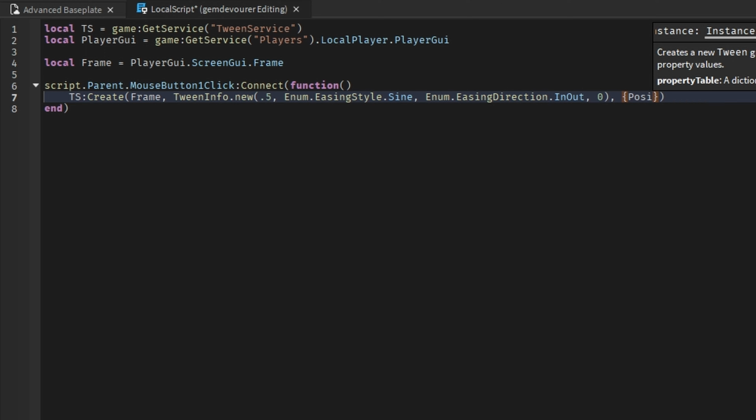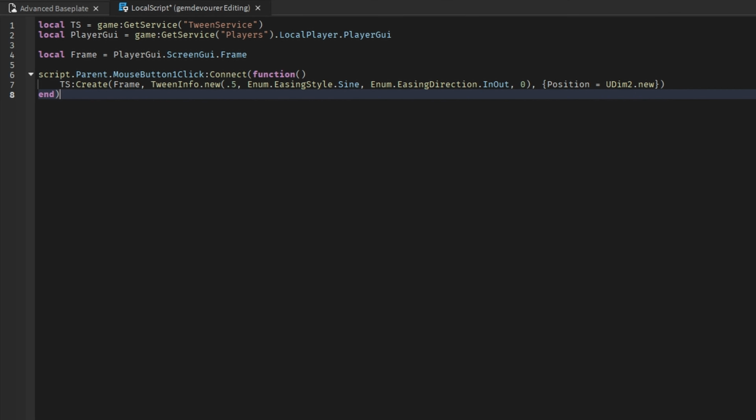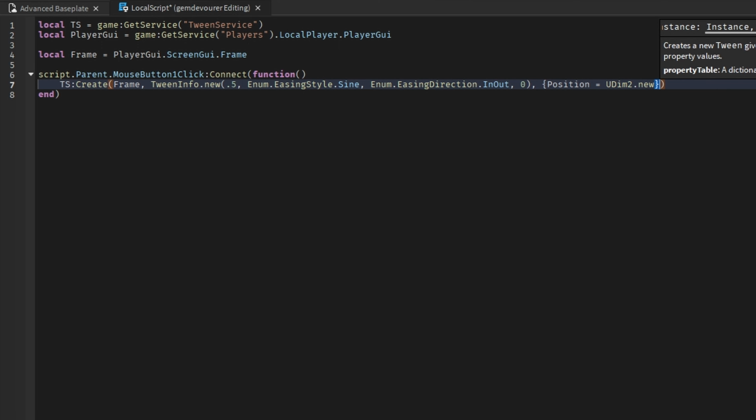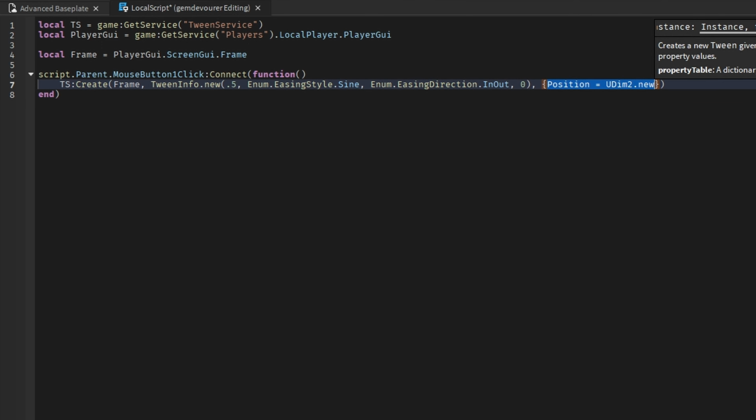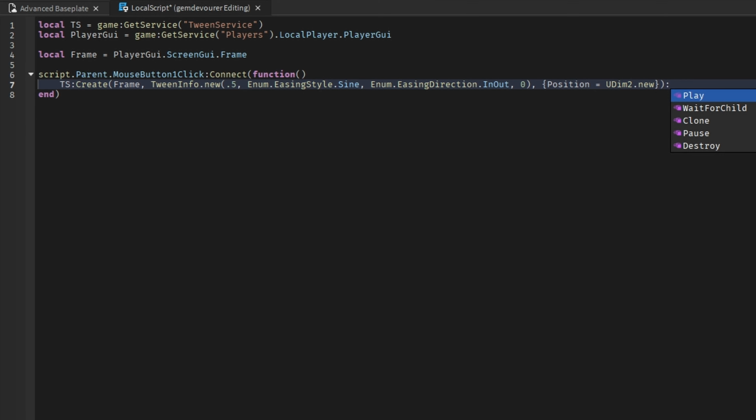So if we're using position, we're going to put position like that equals, and then, alright, I messed up. What you're supposed to do is put the whole thing inside of these little squiggly brackets. We're going to put position equals UDim2.new inside of these squiggly brackets, just like that. I messed that up, but I fixed it now. So then after that, we're going to say play.